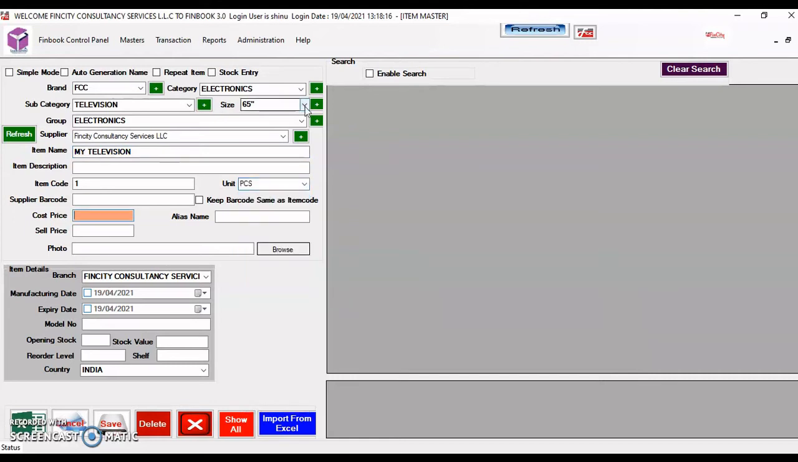I select pieces. Then for cost price, I put the cost of the item that I purchased from my supplier. And I want to sell this item at a price of 750, so I put selling price 750.